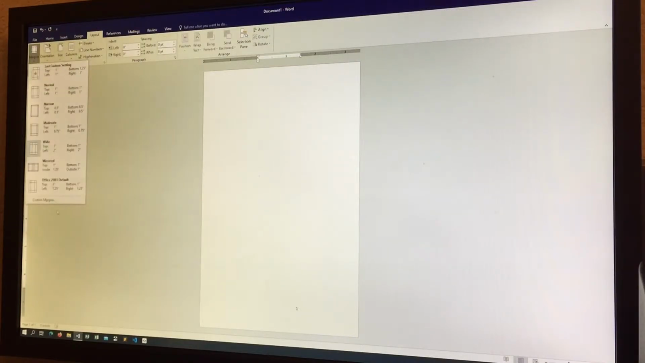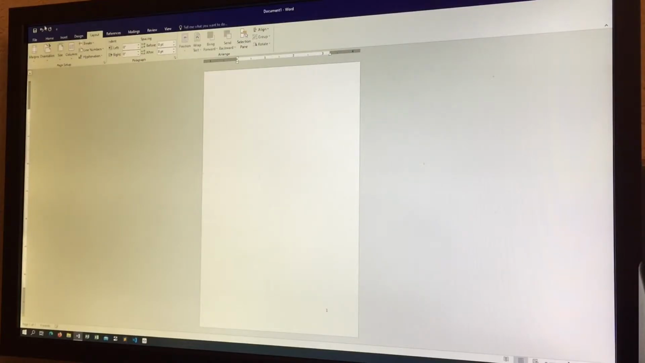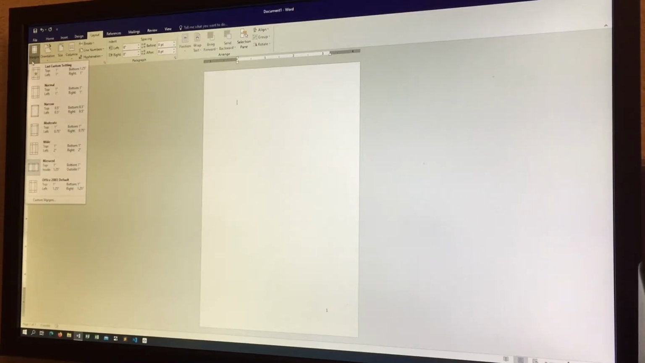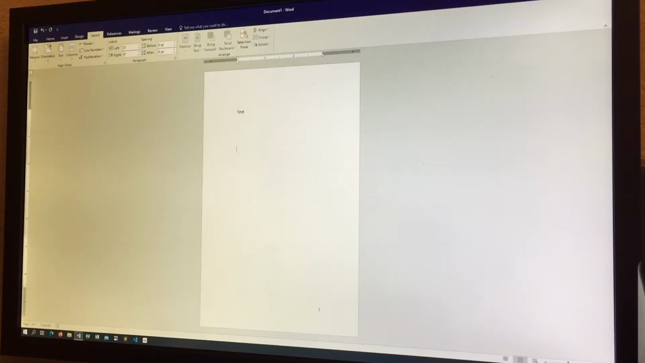So, for another margin, we have mirrored. The mirrored includes 1, 1, 1.25, and 1. It looks like this. Yeah, it's kind of similar to the one we just tried out, the wide. Now, Office 2003 default, which is all the way back in 2003, what Office used to have. So 1, 1, 1.25, 1.25. So test. Yep, so that's the Office 2003 default.